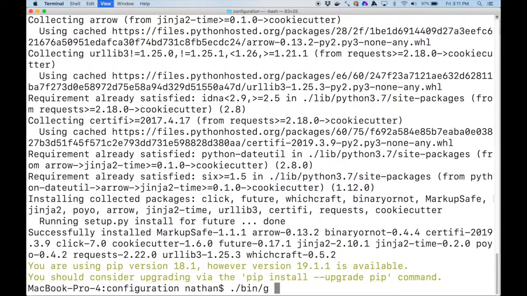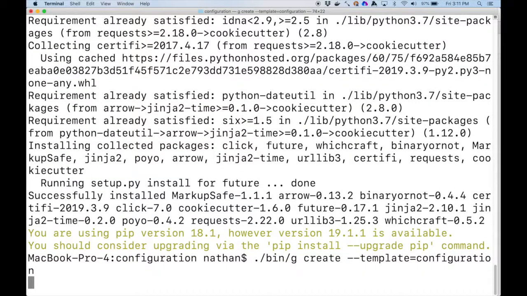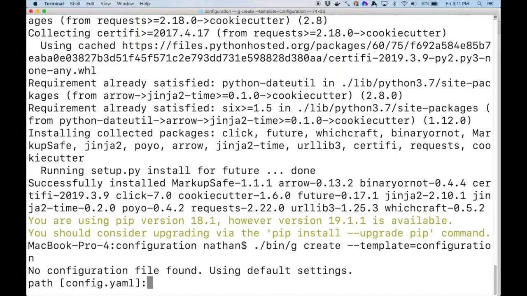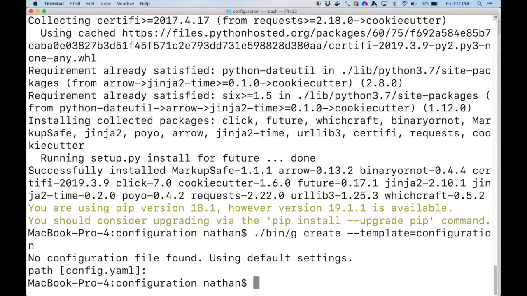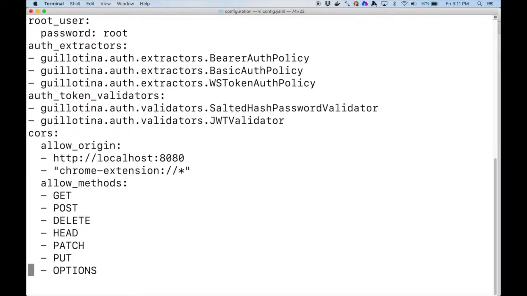Let's make this a little bit bigger. So we'll use guillotina create with the template configuration to give us a configuration file to start with. We'll leave it as config.py. And now if we look at config.py, we see that it has some defaults in here for us to look at.